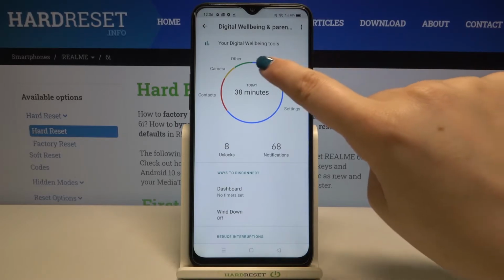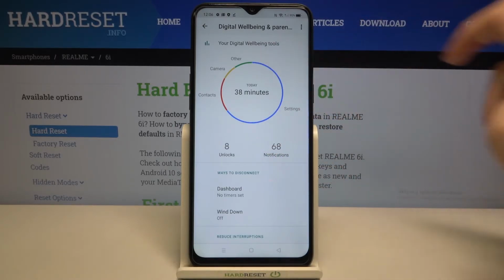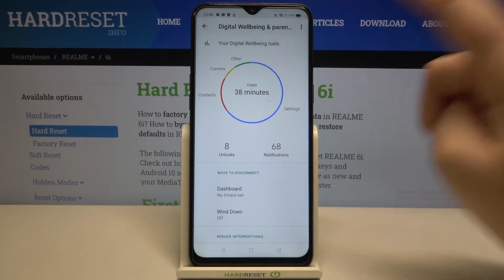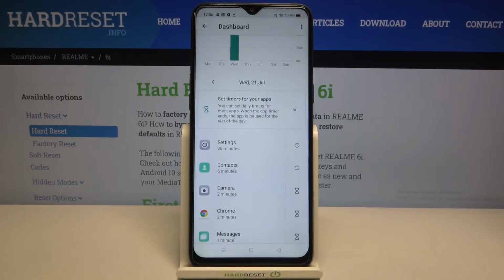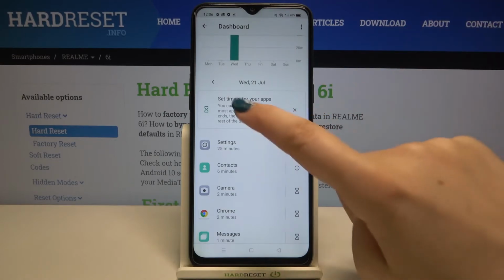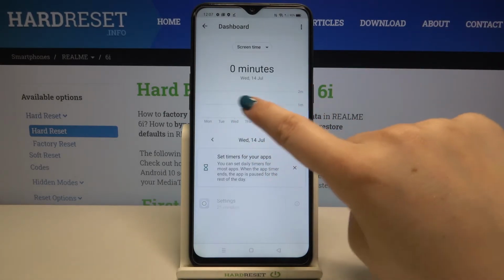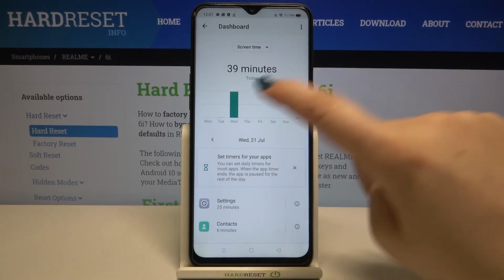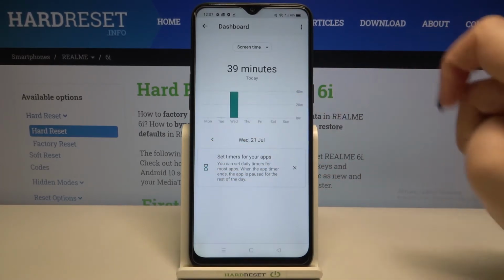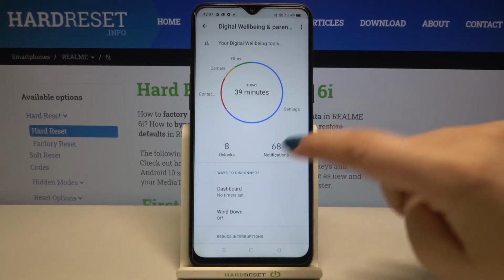What's more, here you can check for how long you've been using particular apps. After tapping on it, you can see that we've been using the settings, for example, for 25 minutes and the contacts for 6 minutes. Here you've got also the graph on which you will be able to check particular days of the week and so on and so on. So it's quite a cool option.